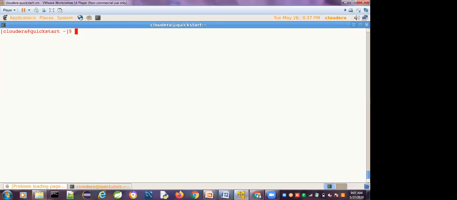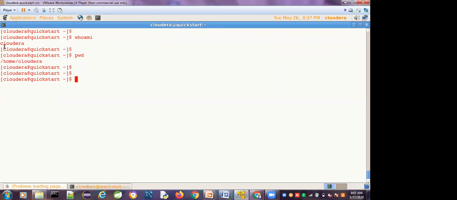Control L, or else you can use the clear command to clear the screen. So now I am connected to the Linux terminal, but I want to know who am I. That means, what is the username I connected with? What is my ID? Because you are logged in, you can easily find out who am I. Just use the command whoami. What is my ID name? Cloudera.